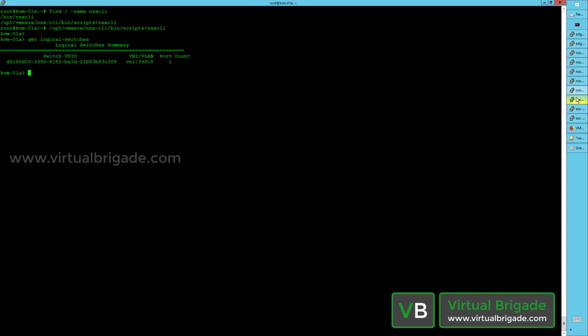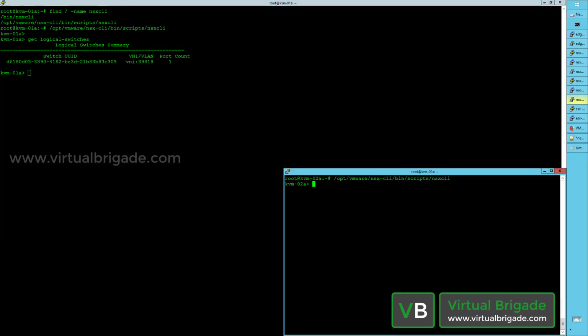This will give me the logical switches configuration. Let me go ahead and execute the same command on my other KVM host. So I'm going to connect to the KVM host. I have executed /opt/vmware/nsx-cli/bin/scripts/nsxcli. Once you hit enter, you will get into the NSXCLI command line, and you can execute get logical switches. So this will give me the logical switches that are configured on the KVM node.